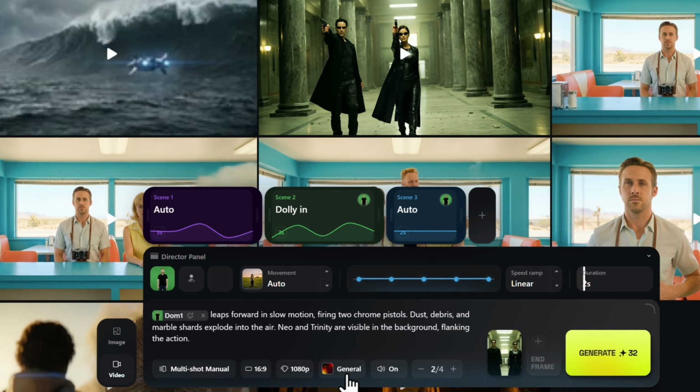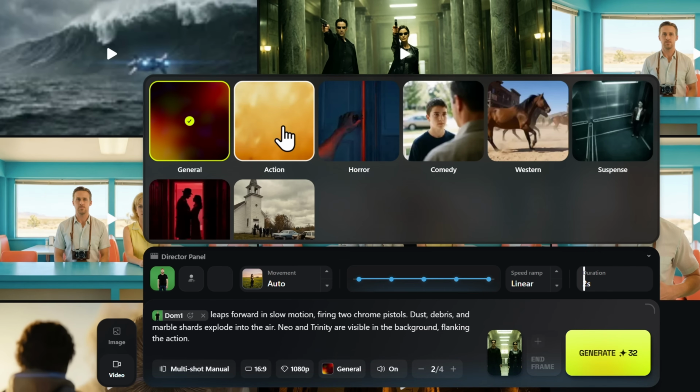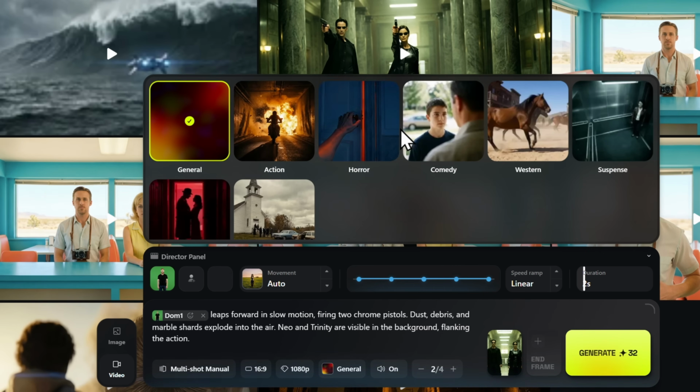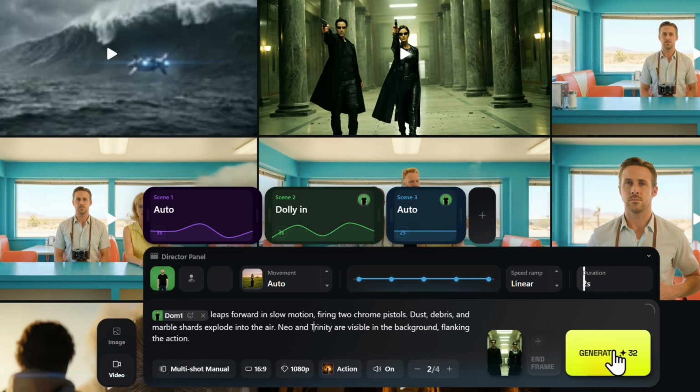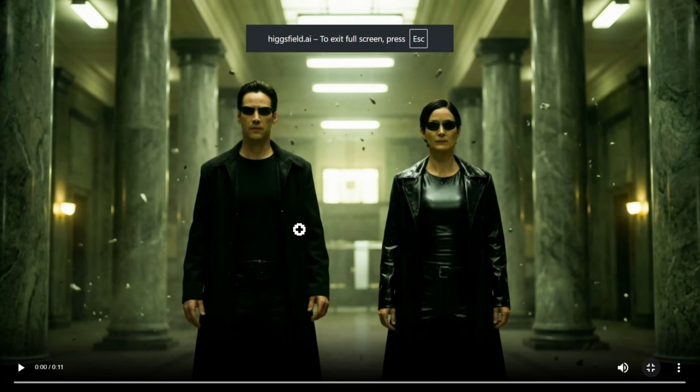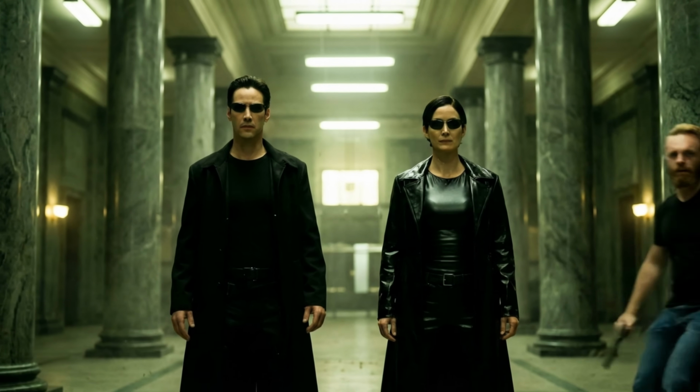And you can also pick the genre here, and this will be the predefined settings for the movement, the speed ramp, and overall feel of the scene. I will use action here. And now we have 3 different scenes. Let's click generate. And here is the scene. It looks the same as the first one, but now I should appear from somewhere here if it follows the prompt. So let's look at it.